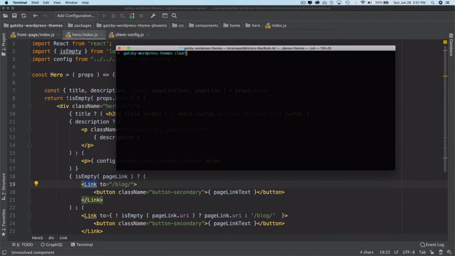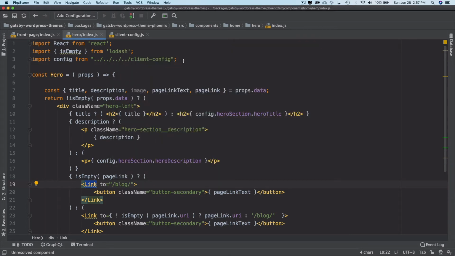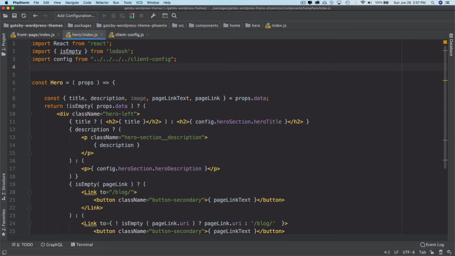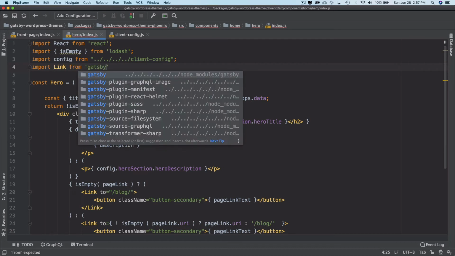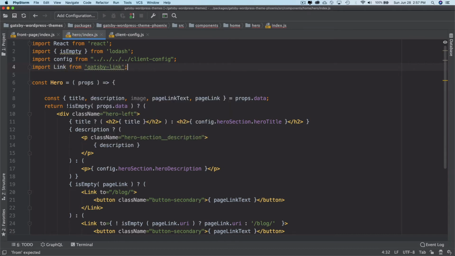So again, add gatsby-link. Okay, let it install, and then we're going to import the link from gatsby-link. So import Link from gatsby-link. If you weren't using Storybook, then you would probably just import it from Gatsby itself. But since we are, we're just going with this approach.